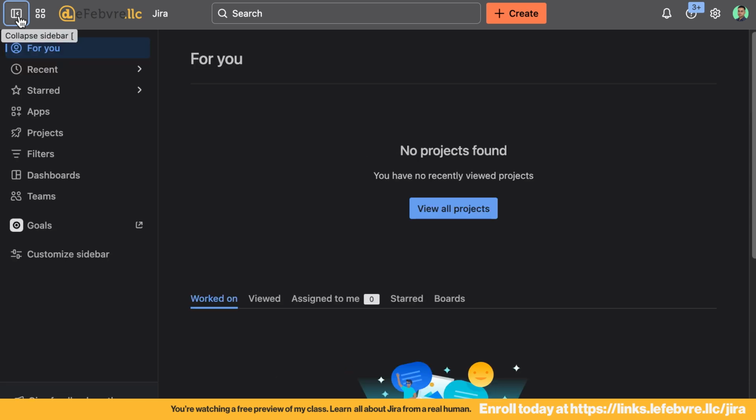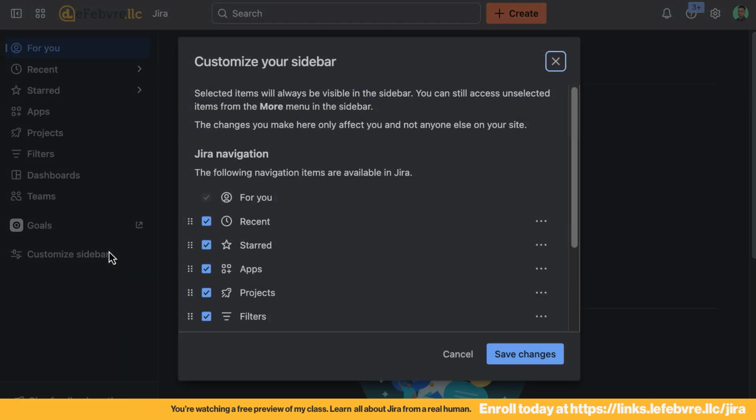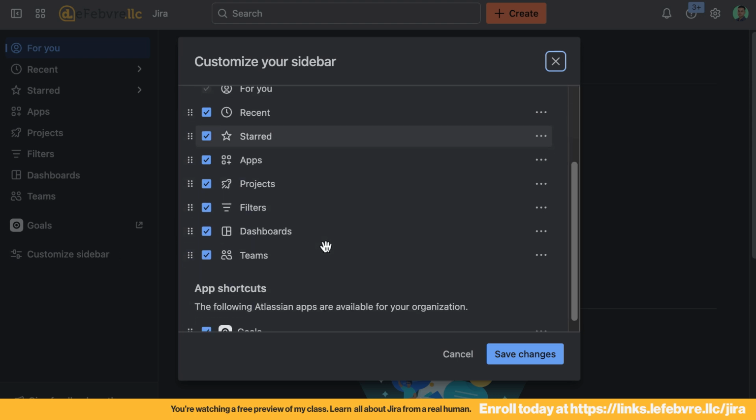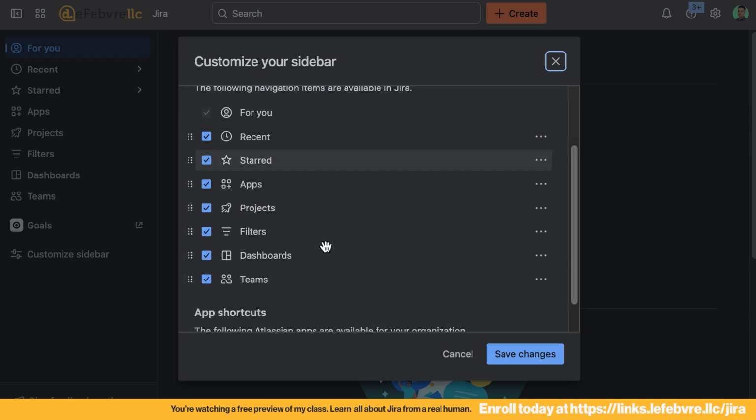And before we get to an overview of each of these features, I want to point out this customization down here at the bottom, because if the sidebar looks different on your side, then maybe it's been customized from the default. And here is where you can hide or show these different features or rearrange them however you'd like.